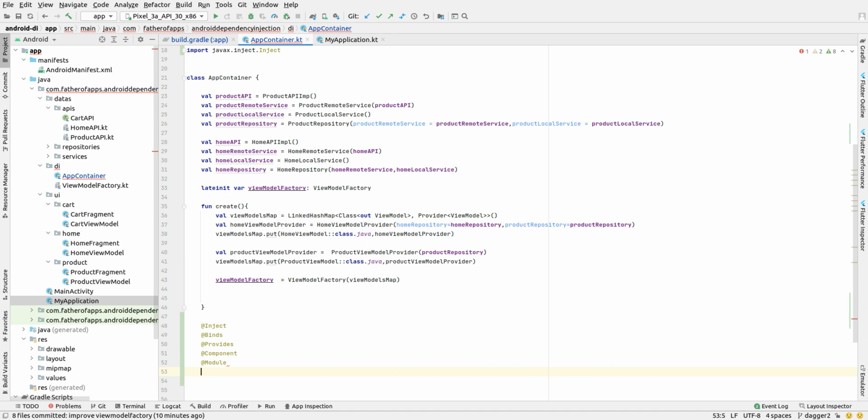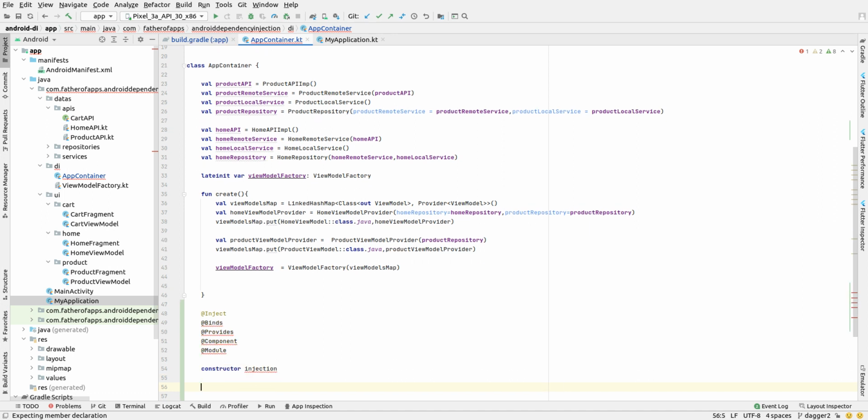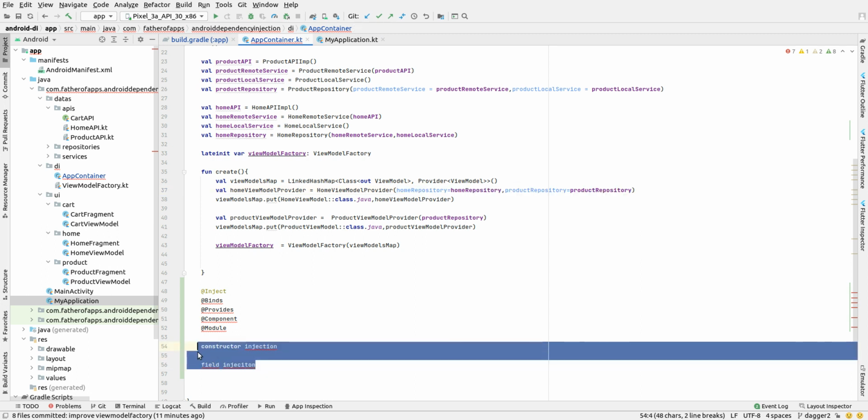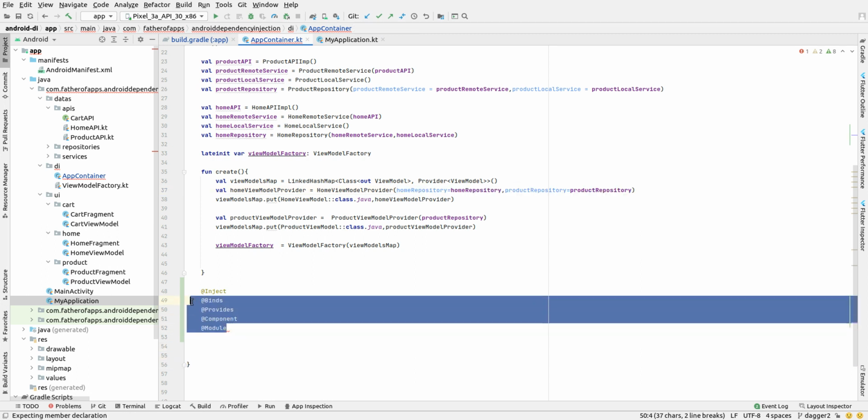Before we discuss how to use these annotations, I want you to remember that we have two kinds of injection: constructor injection and field injection. So what is a constructor injection and what is a field injection? When we inject a dependency in the constructor of a class like this, we call it constructor injection. So how about field injection? Let me show you.